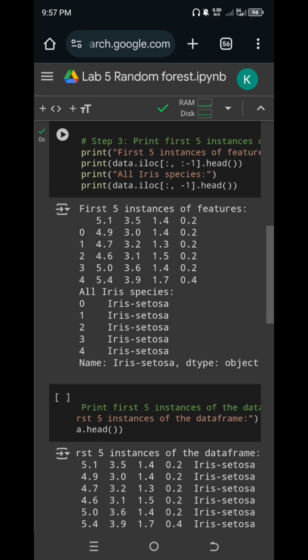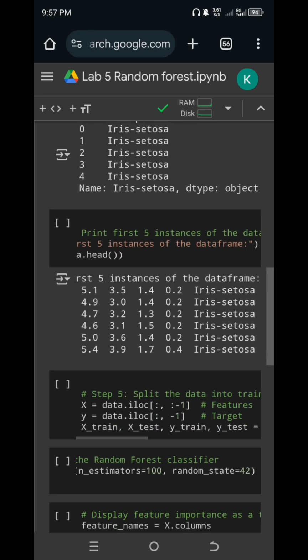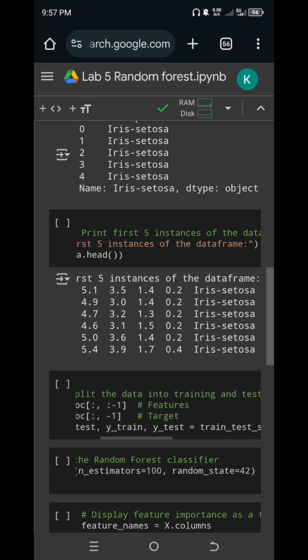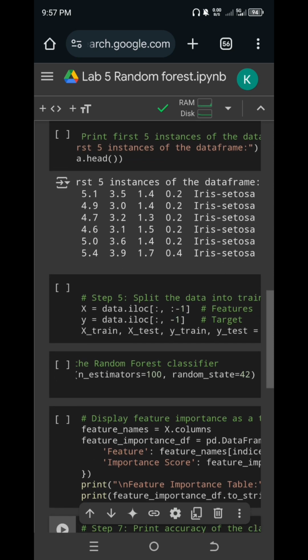And the next one is step 5, split the data into training and testing sets. In step 5, splitting the dataset splits it into 80% training and 20% testing sets.